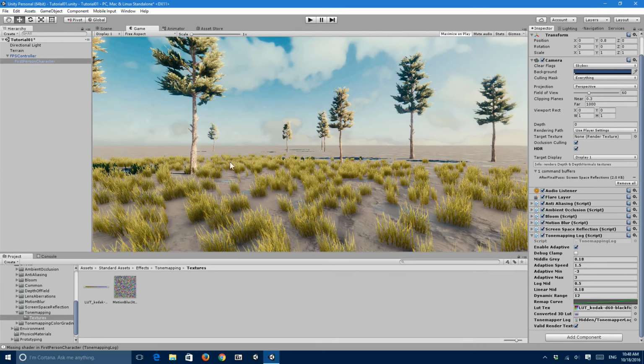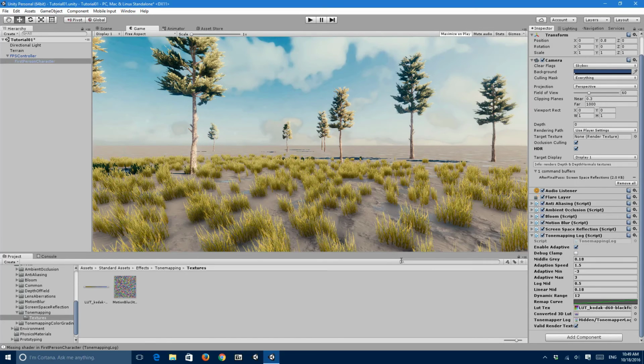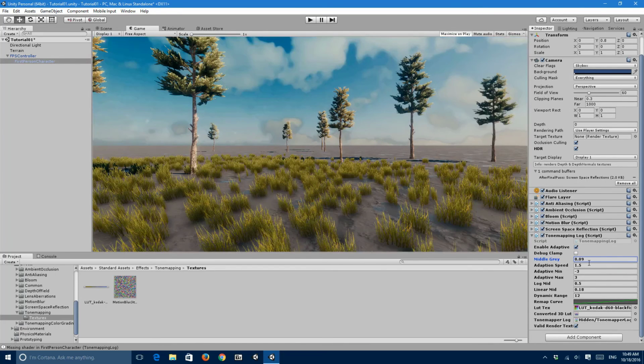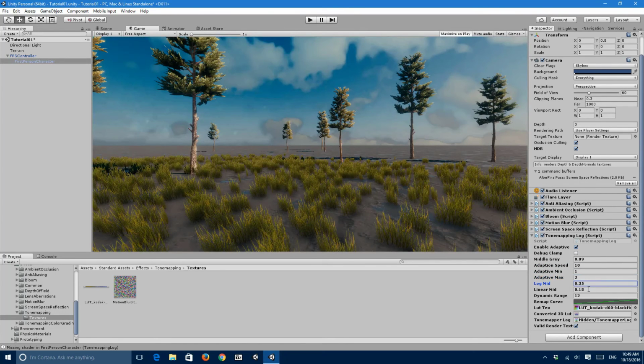So this is one of my loveliest image effects. I have some settings saved, and I'm going to copy those. These settings are directly from the Blacksmith demo, by the way. Start with the middle gray, which is supposed to be 0.09. The adaptation speed is 10. Adaptation min is 1. Max is 2. Log mid is 0.35. Linear mid is 0.14. And dynamic range is 14. And that's about it.